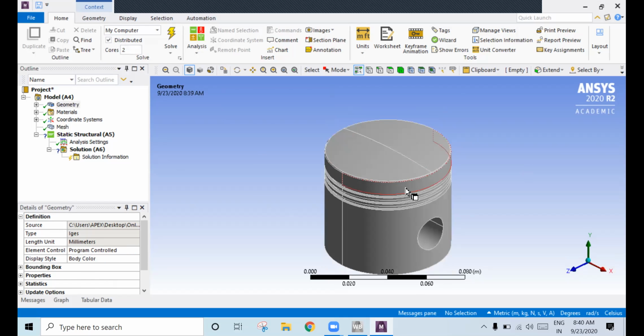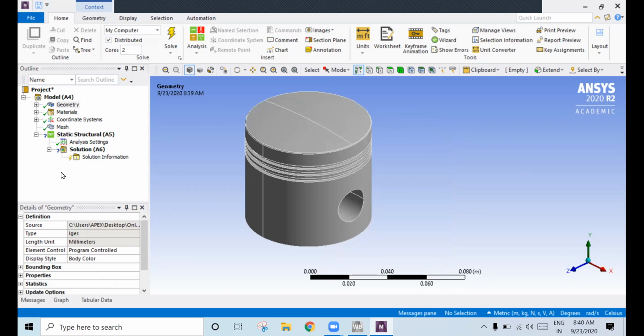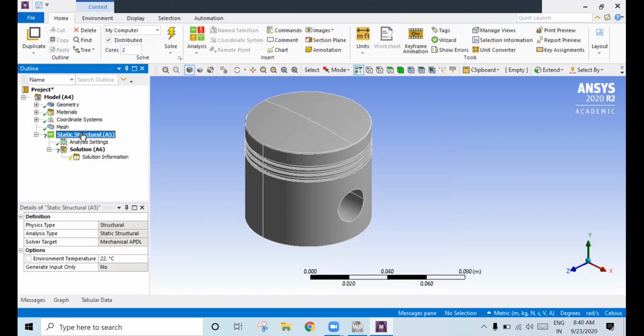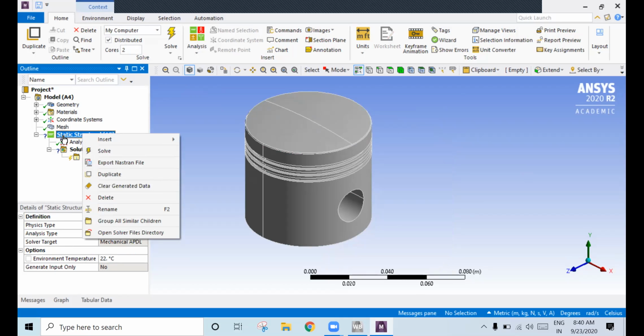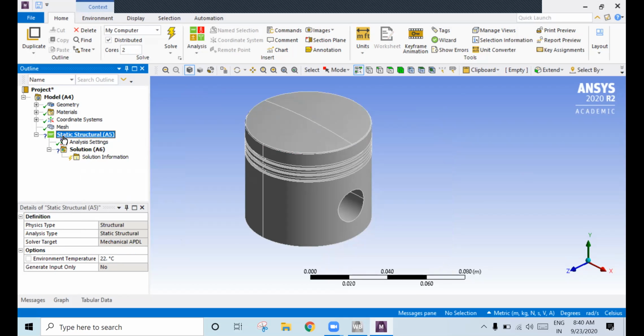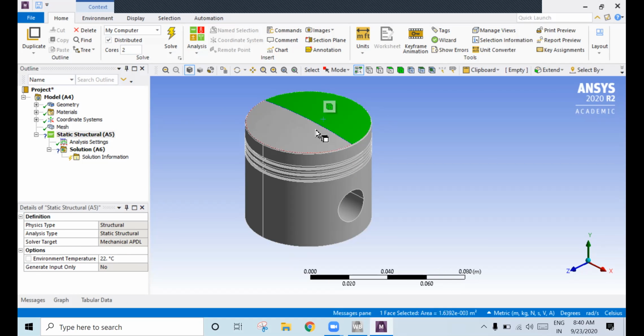Okay, next. Once you mesh it, you have the static structural analysis. Right click on the static structural analysis. In this static structural analysis, you have to apply boundary conditions and loading conditions. What is the boundary condition? Here the combustion pressure, that is the bearing pressure, we are going to apply on the head of the piston. Okay, so it should be fixed, right?